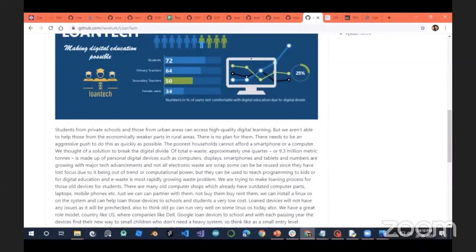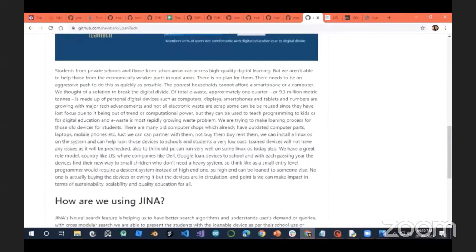For those who cannot afford a smartphone or computer, we are trying to make a loanable solution. There is a total of approximately 9.3 million metric tons of e-waste, and it is growing each year. Technology is advancing so much that computers become outdated and less powerful, but that doesn't mean they are totally waste. They can be reused for teaching kids, because they don't require powerful laptops at a very early age.